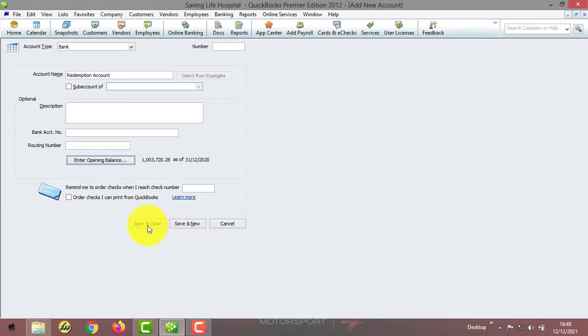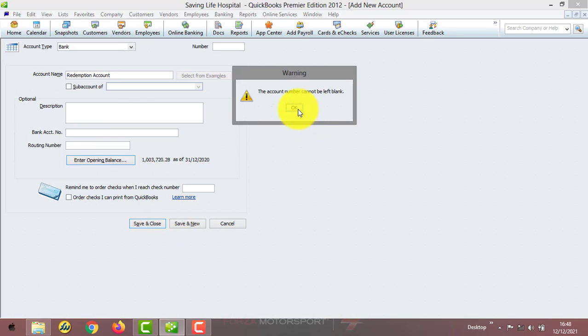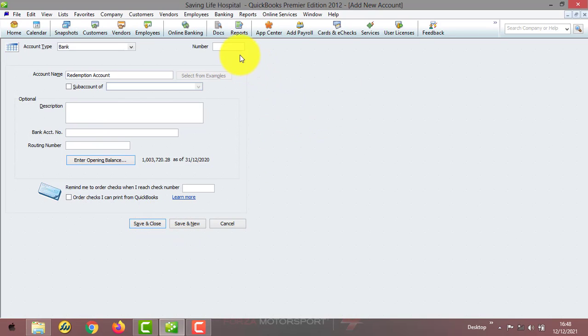If you click on save and close, it means that you will save this particular page and you will close the page. When you choose save and new, it means that you will save this particular page and it will open another page that's similar to this. So click on save and close. But it says your account number cannot be left blank, and that is the account number.